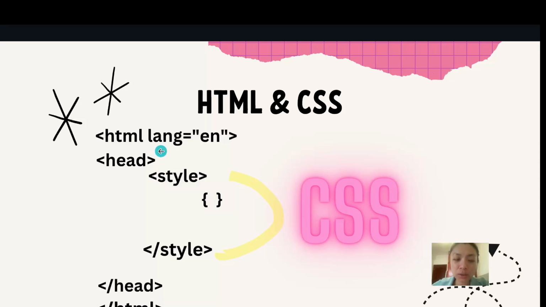So when you are building a website, just bear in mind everything you have to put inside this open HTML and close HTML, and everything related to CSS code you need to put inside this open style and close style, so that the website will be working as you expect.